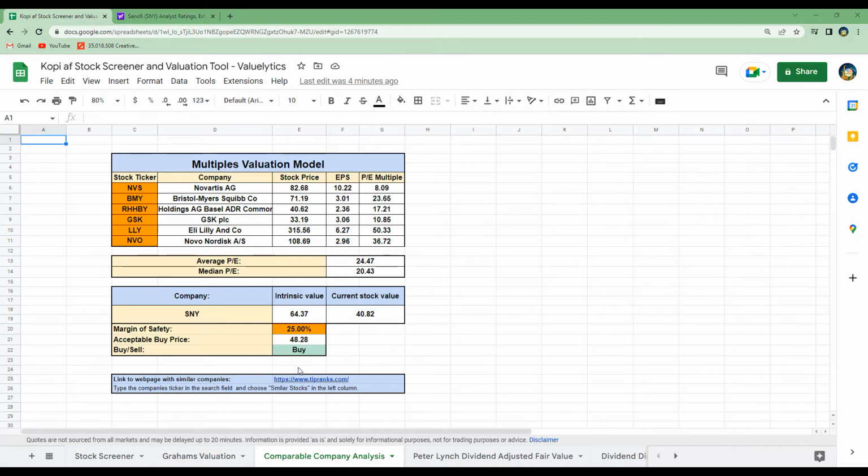To find similar companies to the stock you're interested in, you can either use the link at the bottom of this spreadsheet or do your own research.